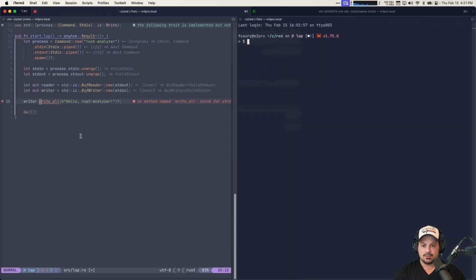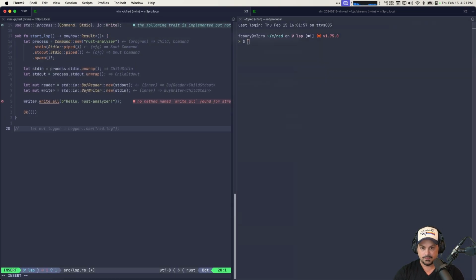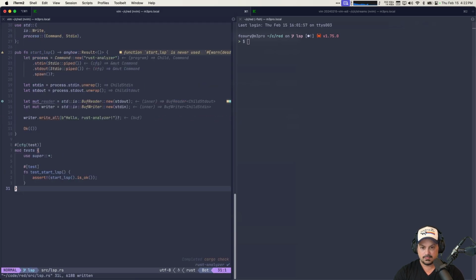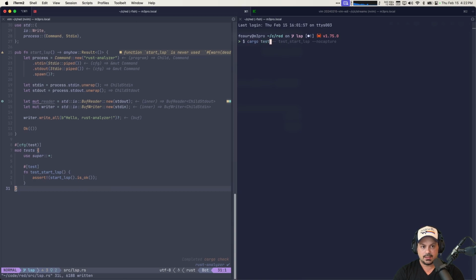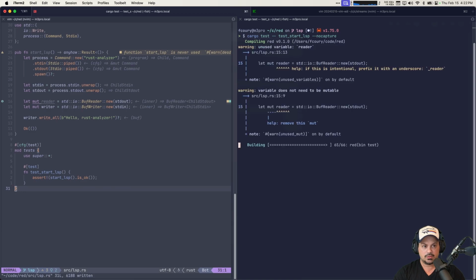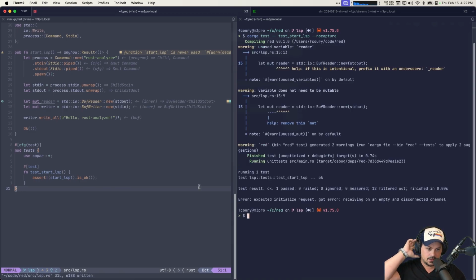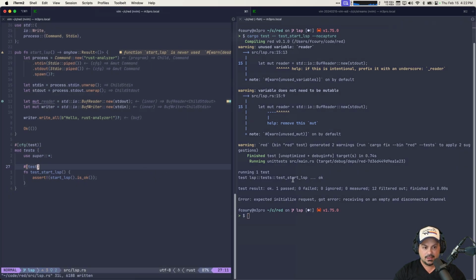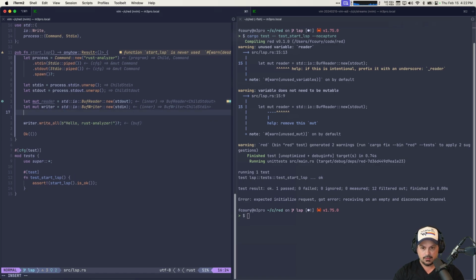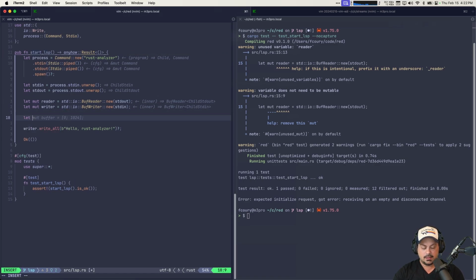Okay, and then to test this, I'm thinking we should do a config test. And let's do cargo test, test start LSP, no capture. Okay, expected initialize request, got error, receiving on an empty and disconnected channel. Okay, so right, what we need to do is to send that message.